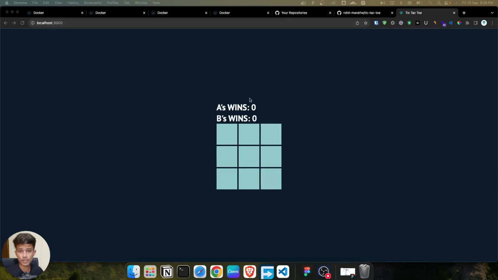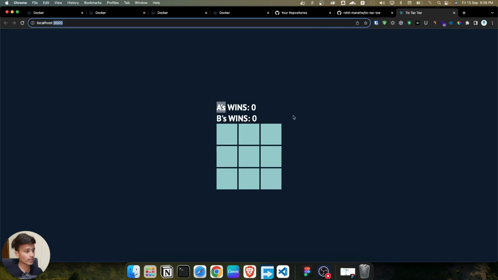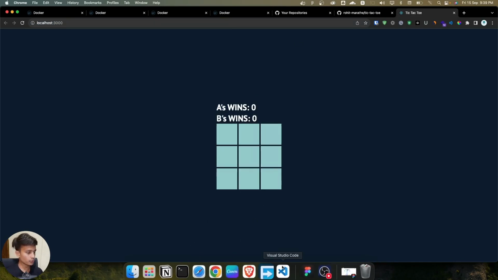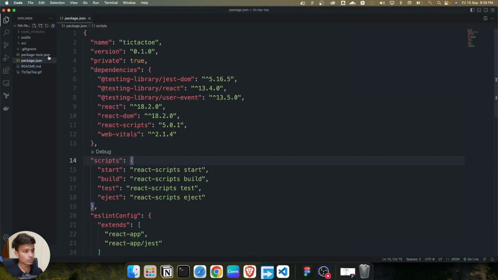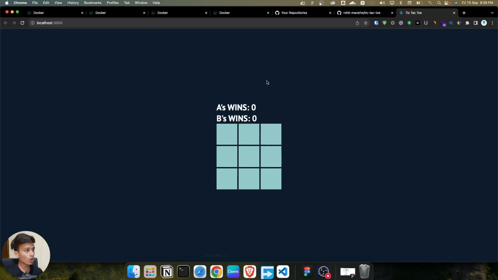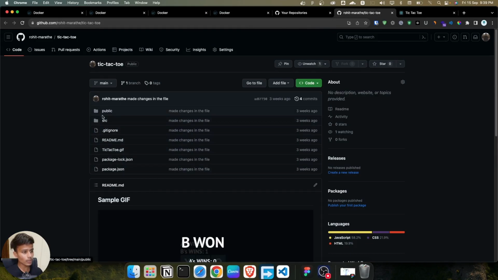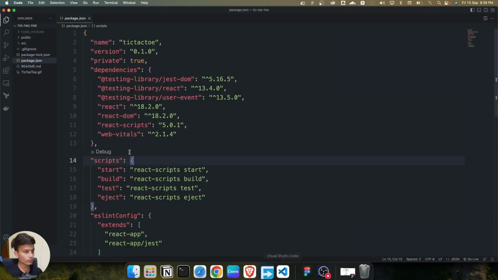So in the previous lecture, we have successfully launched or installed this tic-tac-toe application. That is a React based application. And one thing I have to show you. If you open VS Code, as you can see, I have all the files, but notice that there is one folder called node_modules. And if you go to my repository, Rohit Marathe and tic-tac-toe, as you can see, I don't have this node_modules folder over here.